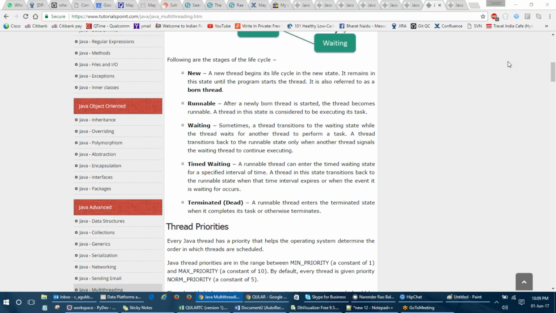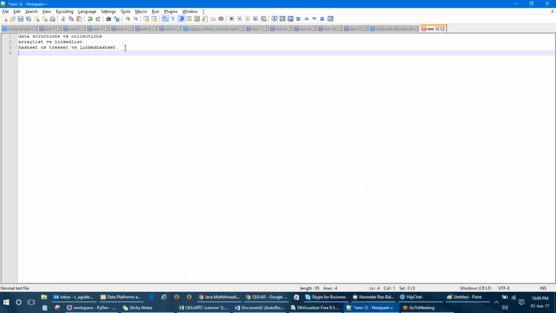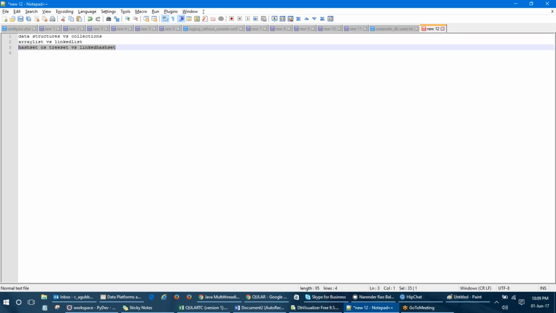Diksha, what is the difference between data structures and collections? And Muzammal, what is the difference between array list and linked list? And Umer, you have hash set versus tree set versus linked hash set. So the three of you have some time. Just let me know when you are ready.